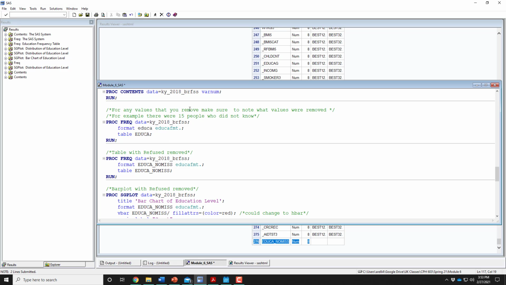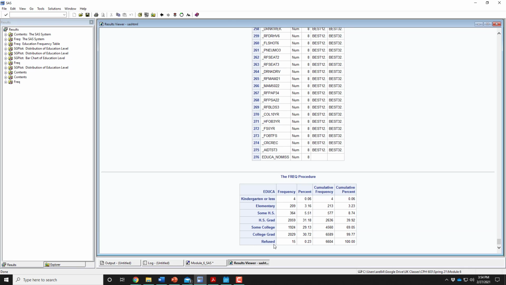All right, anytime you remove values, you want to make sure you know what values were removed. So in this example, there were 15 people who did not know or refused to answer. So we'll say refused just to be clear here. And we could get that from our previous frequency table. So now let's rerun our frequency table. And so this was our original data set, so that's where I'm getting that 15 refusals from.